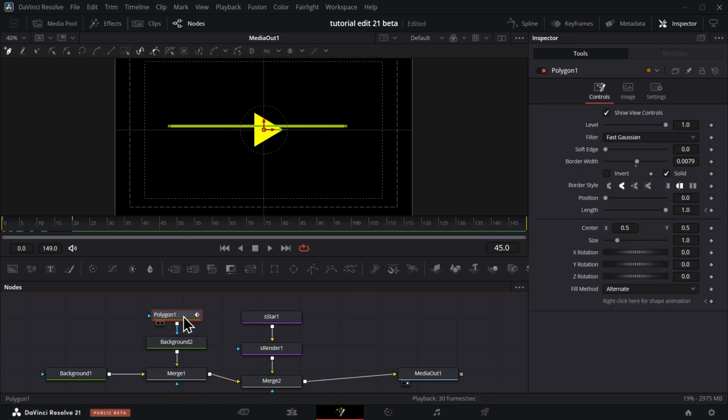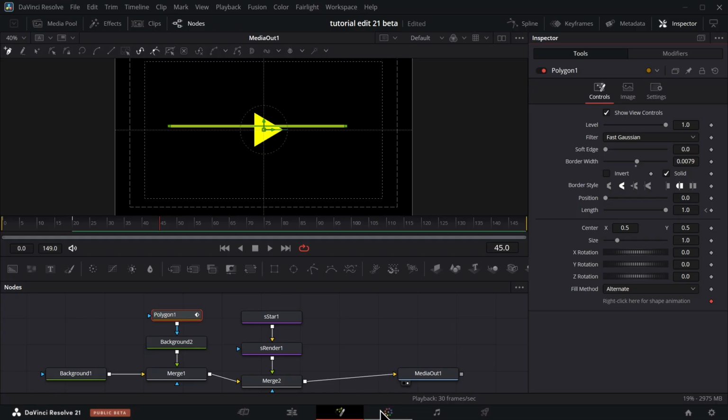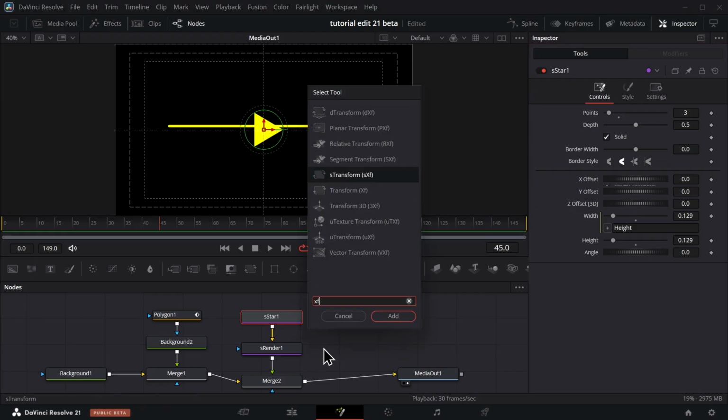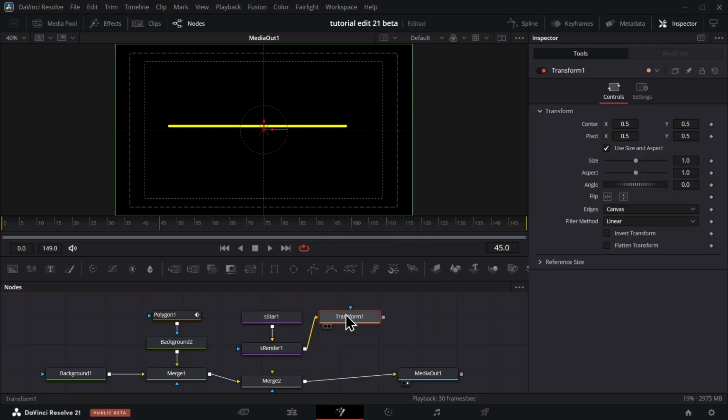We go to polygon. Here, remove this, right click and publish. That will publish the path of the polygon, this line which we have created. We'll add another node which is transform. So Shift Space, XF, short form for transform node. Add this. So this will be here and this will come here.